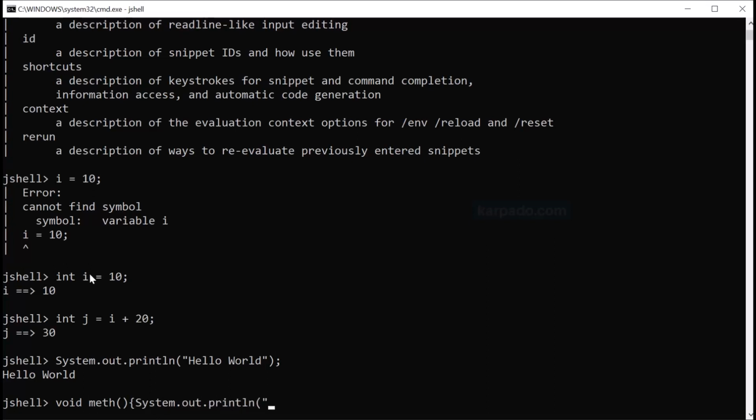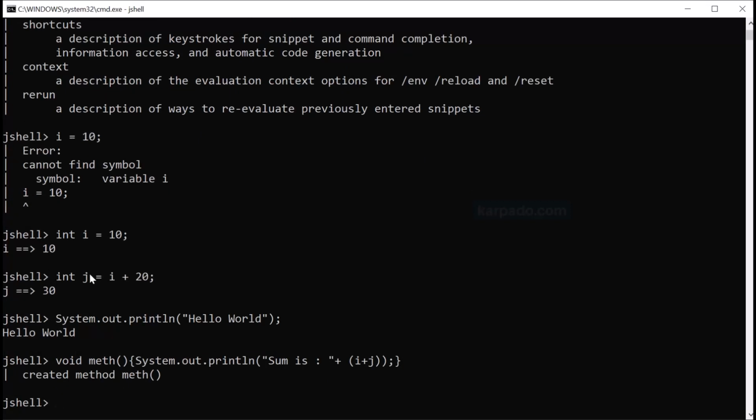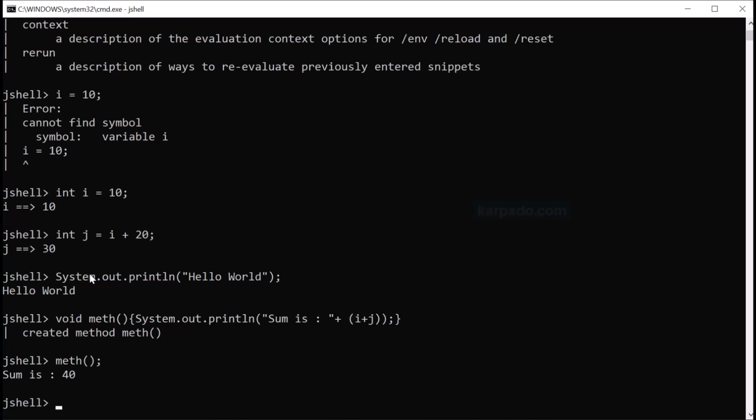System.out.println sum is, I'm going to say i plus j. So this should ideally be printing 40. Okay, method has been created, and the way you call it is, you don't have to create instances. You can say math, and that would execute that method.